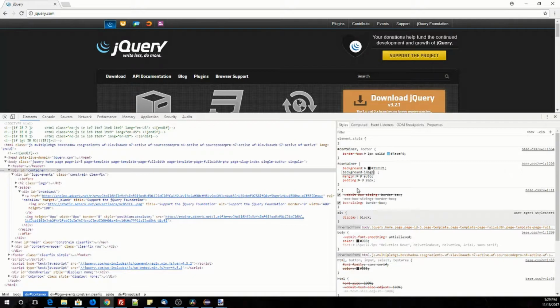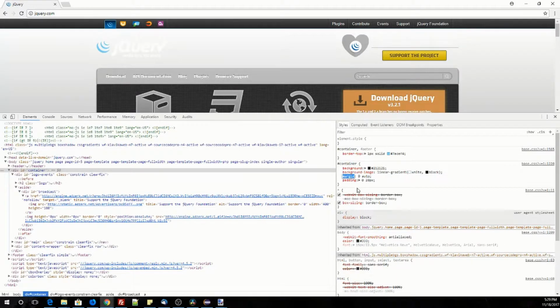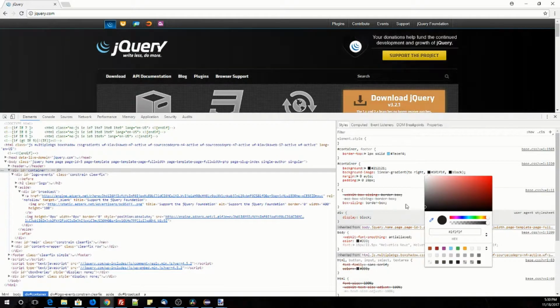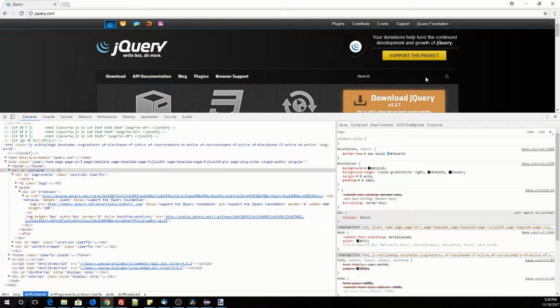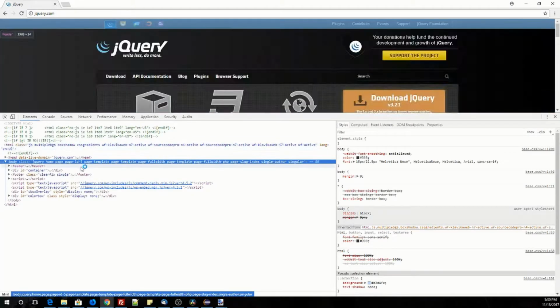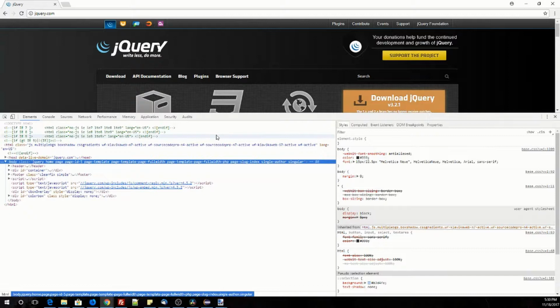So we'll do background image, linear gradient, from white to black. We're going to fine tune that a bit, and I also want to do to right. So you see that gradient, right? Let's do like a nice charcoal to black gradient. Hey, not too bad, right? And you can always exit out, get the full effect, come back in. So that's the basics of the Elements tab.